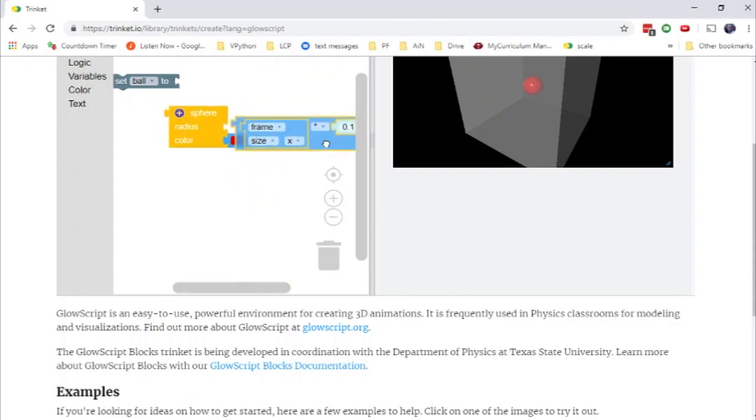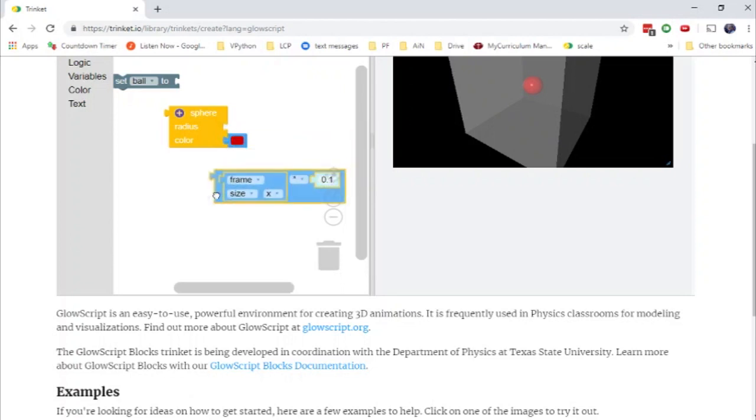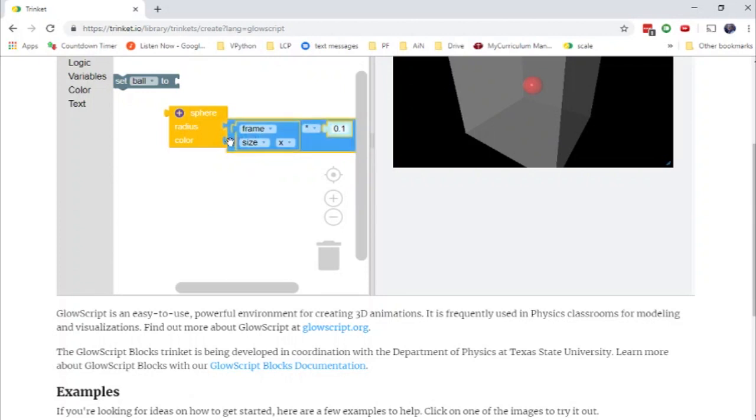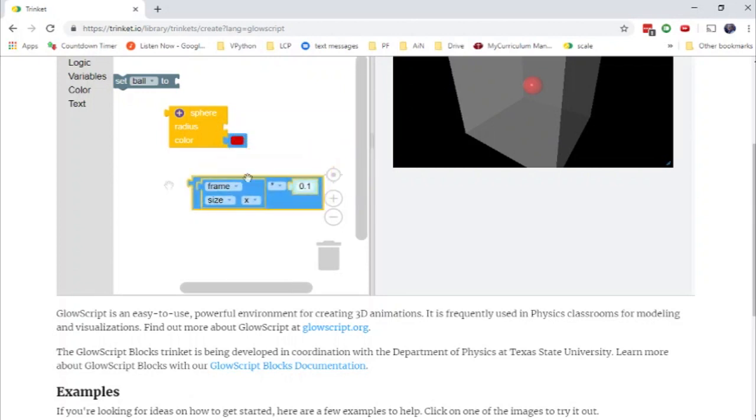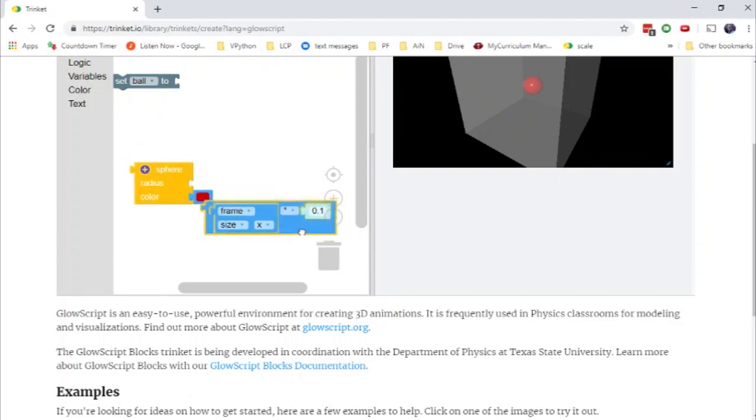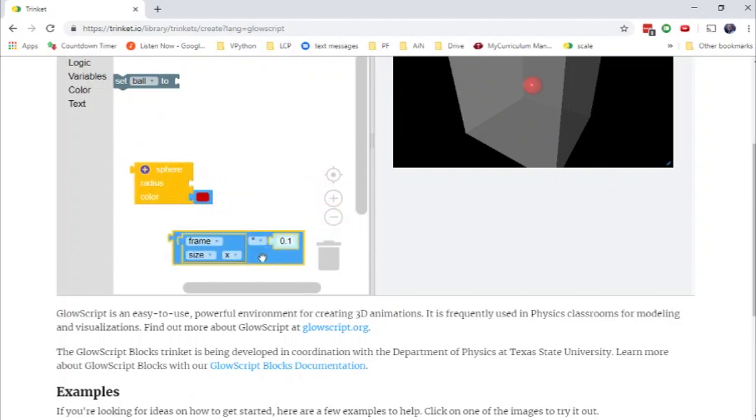I don't know why I can't plug this into here. Okay, that's a little bit frustrating that I've made this thing too big and now it can't fit there on the radius. Maybe if I try connecting that there. No. Do I need... Let's see.